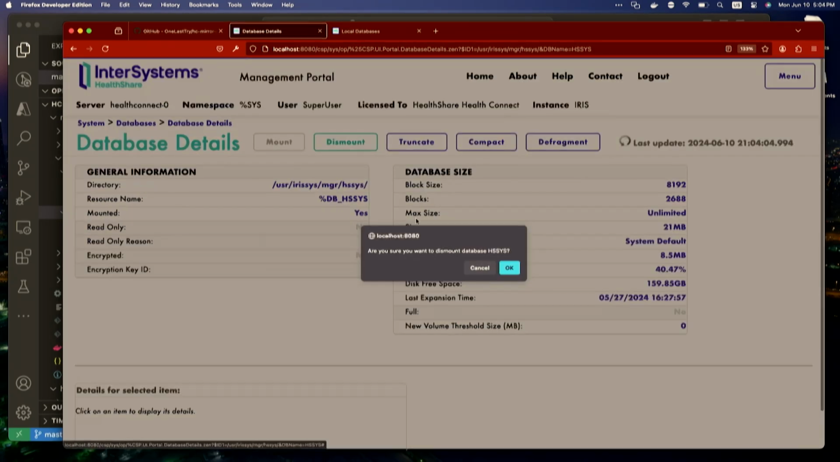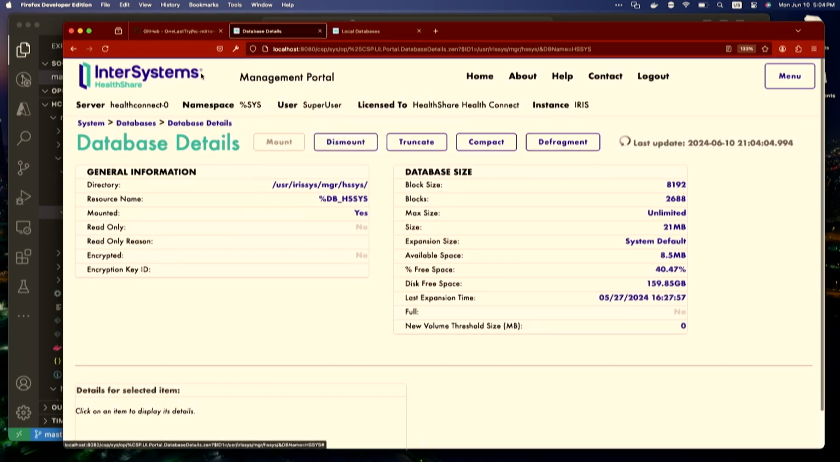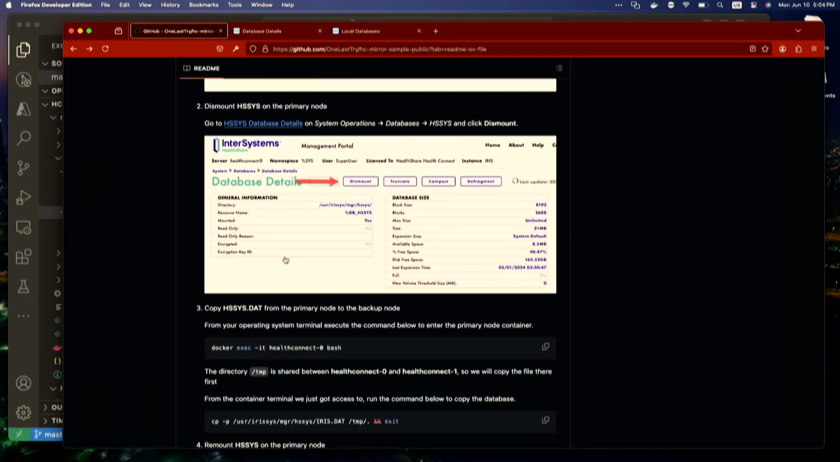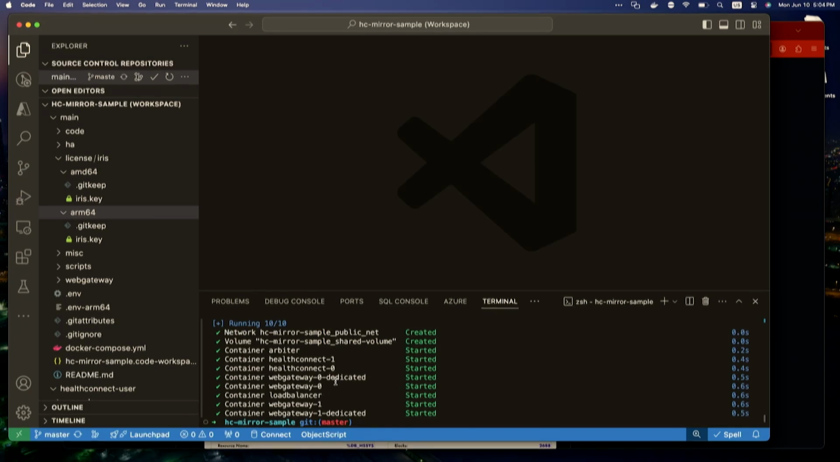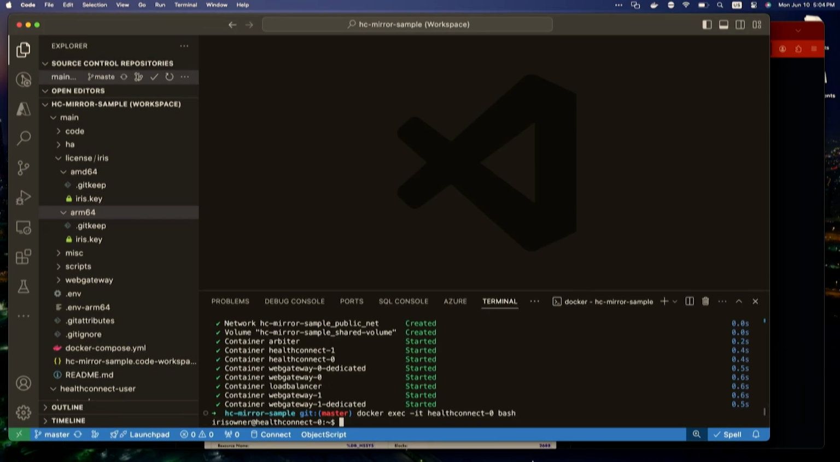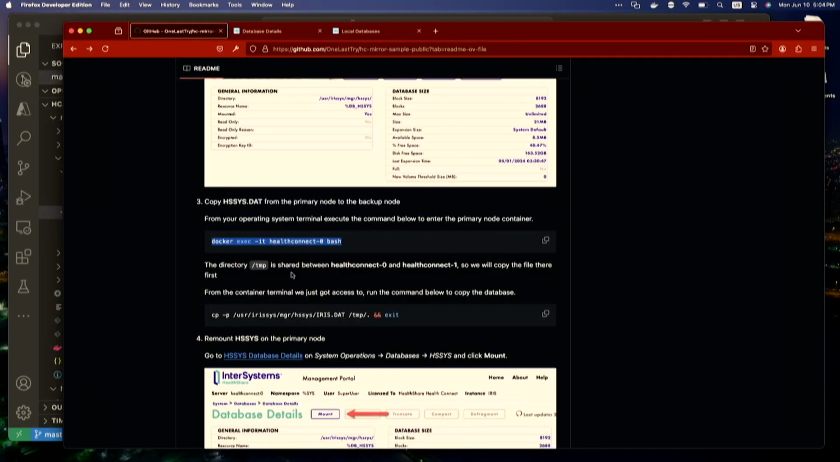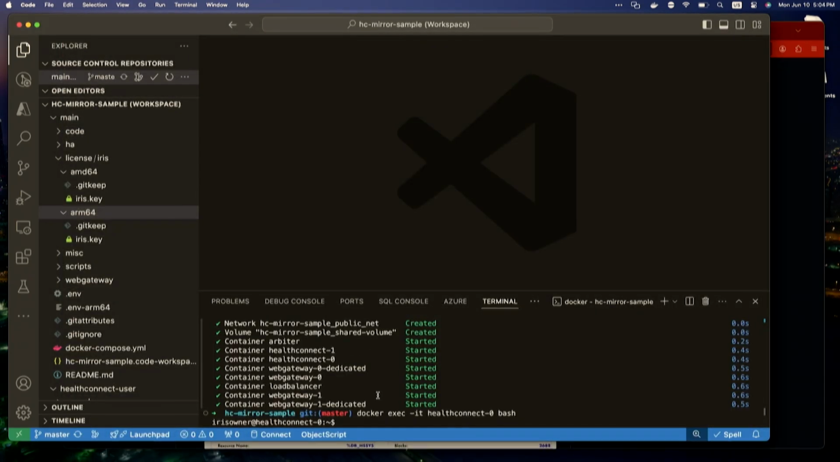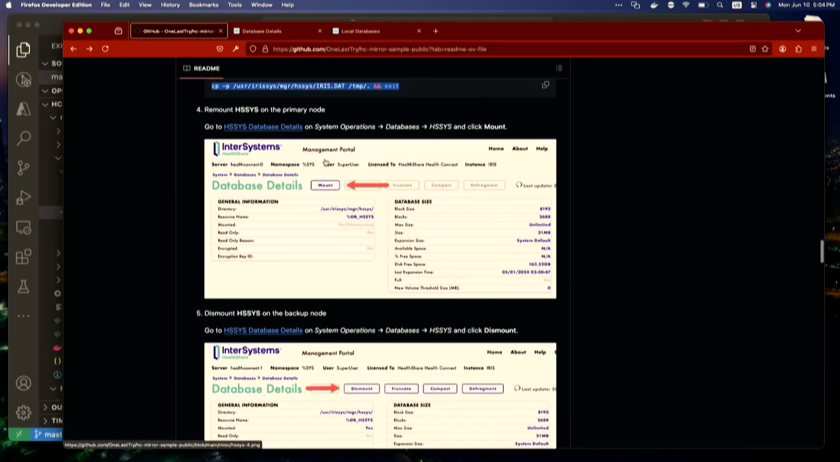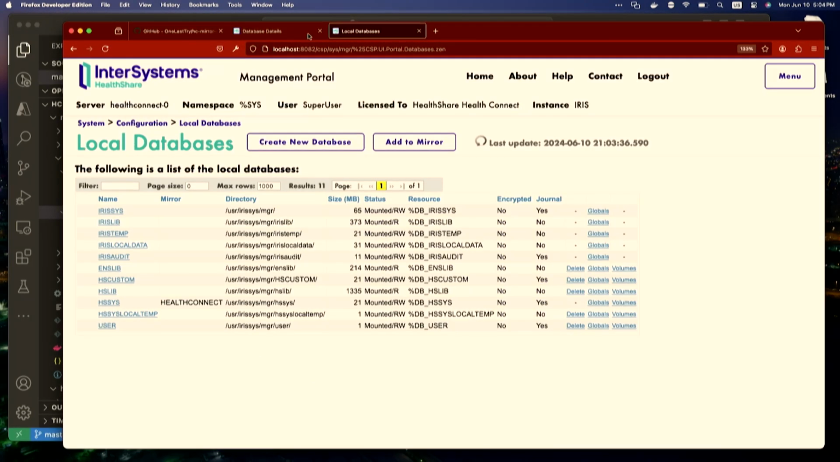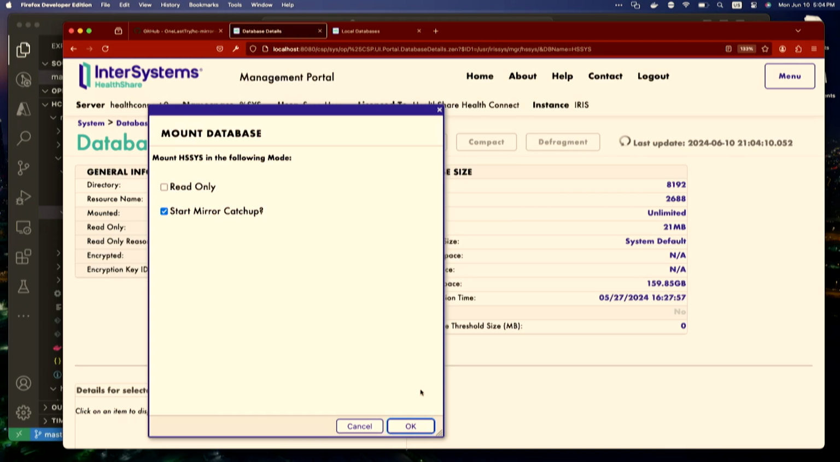So now, I'm just going to dismount this. This is the HSys we just mounted and flagged as mirrored. And I go ahead and go inside my container and copy my database file to a temp directory. This temp directory is shared, so I can see it from the backup member. That's all I'm doing, just moving the database file pretty much. Now I'm going to go ahead and mount that database again, so we have it up and running.